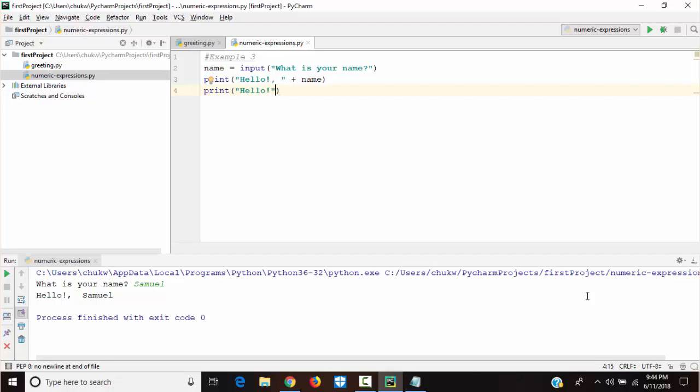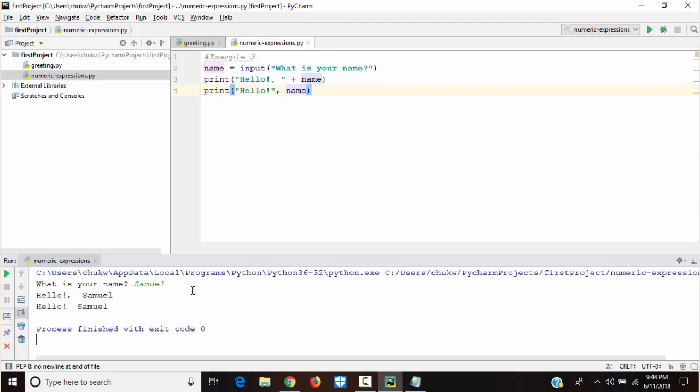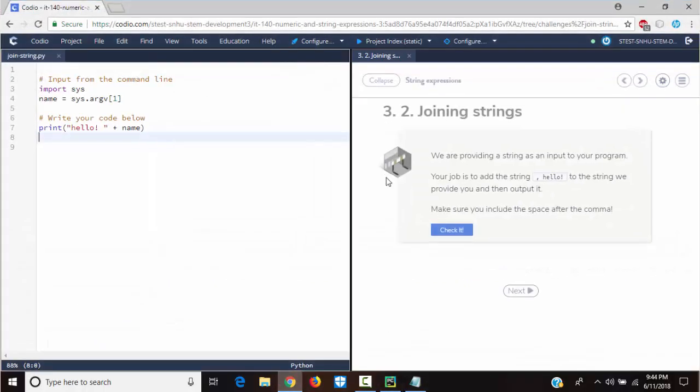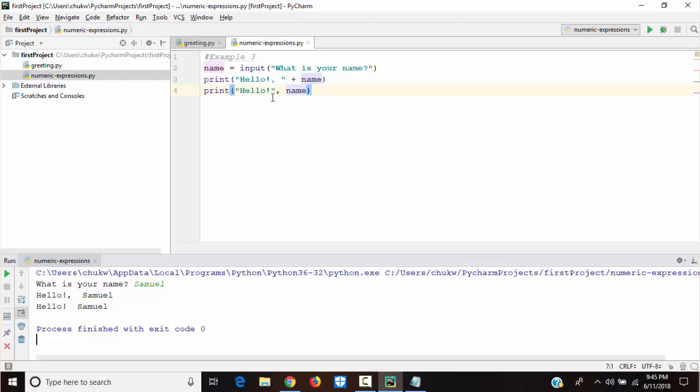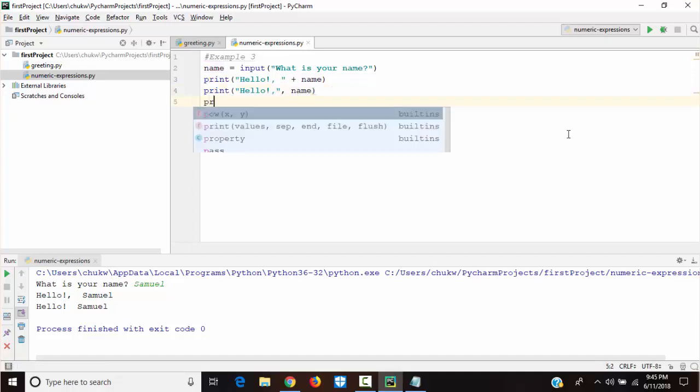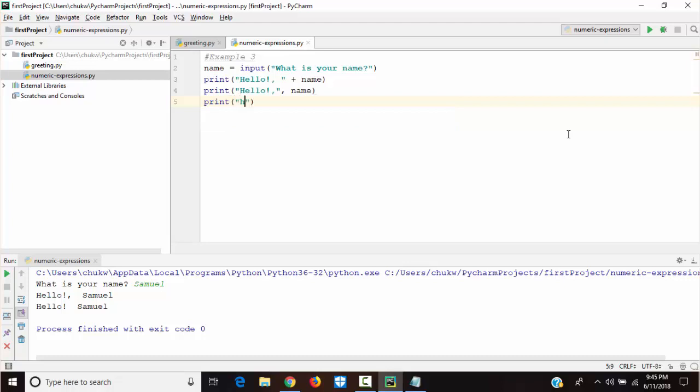Hello name, like this. You can also do it like this. Let's run it. What is your name? Samuel. You see, hello Samuel. But in this one there's no comma, and I think they want a comma. So you can actually put the comma right here and say hello, name. You can do that.